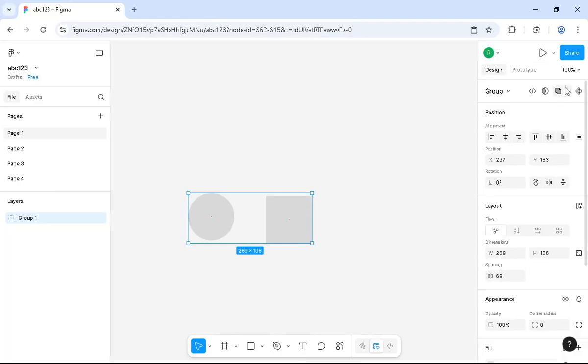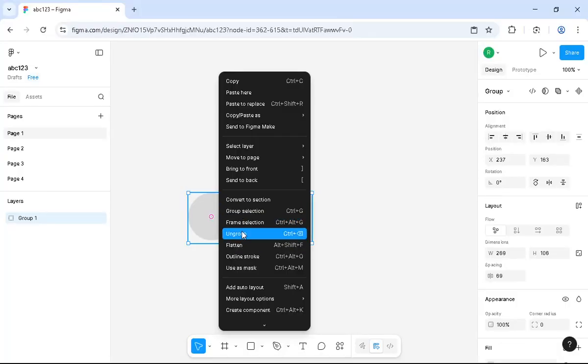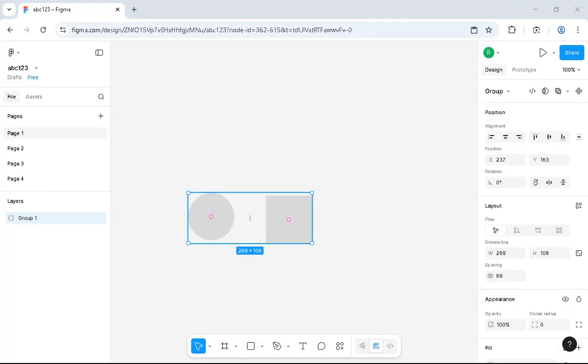Now, as you can see, you can unlink the component by right clicking again and then clicking on ungroup, which is about grouping or ungrouping anything. As you can see as well.